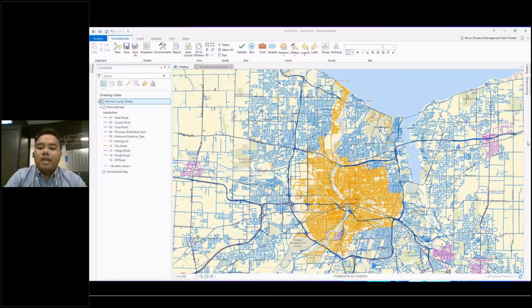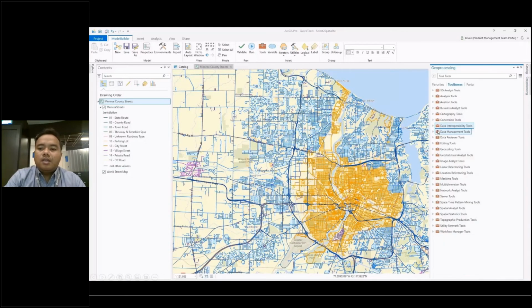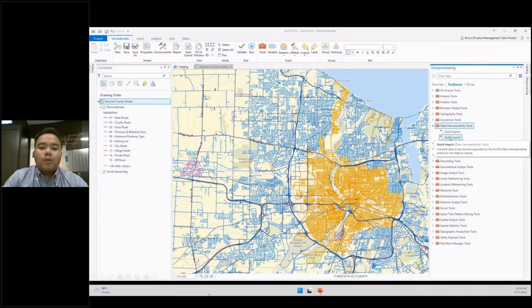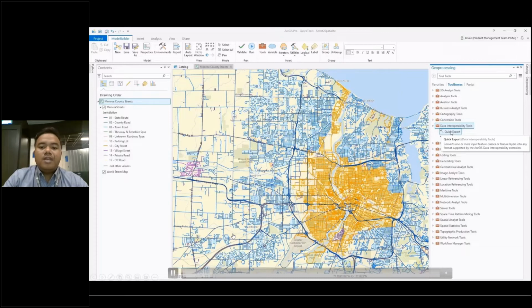In data interoperability tools, we have quick export and quick import. Both tools are used to export or import one or more external datasets into a geodatabase as feature classes. For this demo, I will show how to operate the quick export tool, and let's take a look.